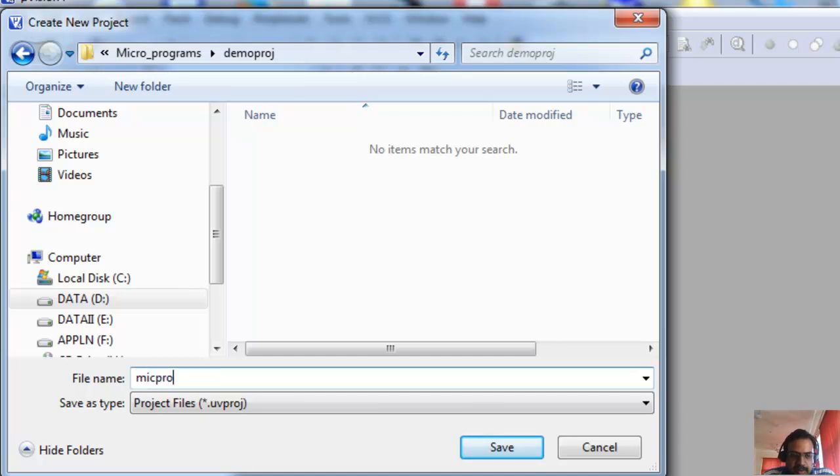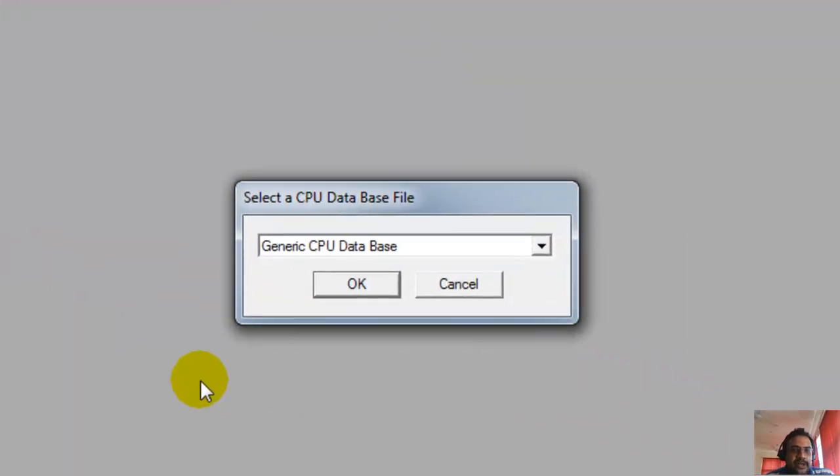mic proj 1, microcontroller project 1, some name for the project. Please make sure you do not give any keywords. Okay. I've created a very simple project with the name mic proj 1. So I have saved the project.